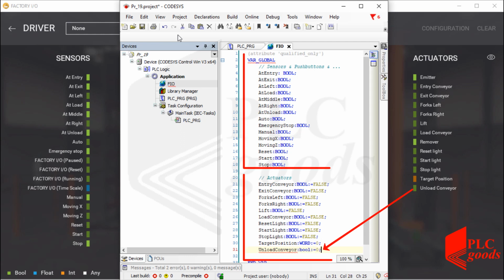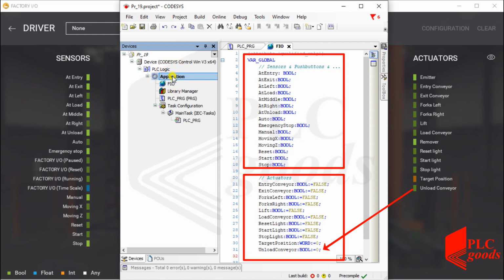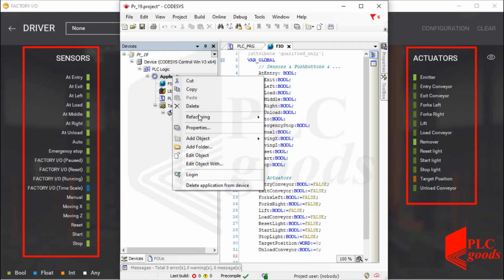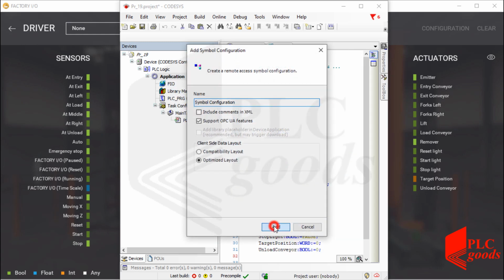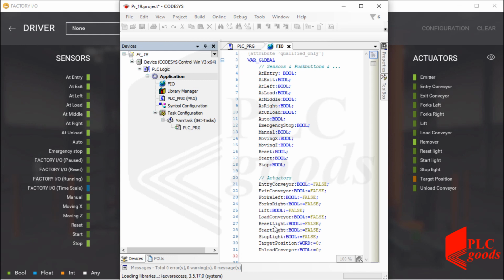Alright, I've defined these variables. Now, let's connect them to the equipment. First, I need to use the symbol configuration option, to determine which variables of my controller can be shared with other devices.